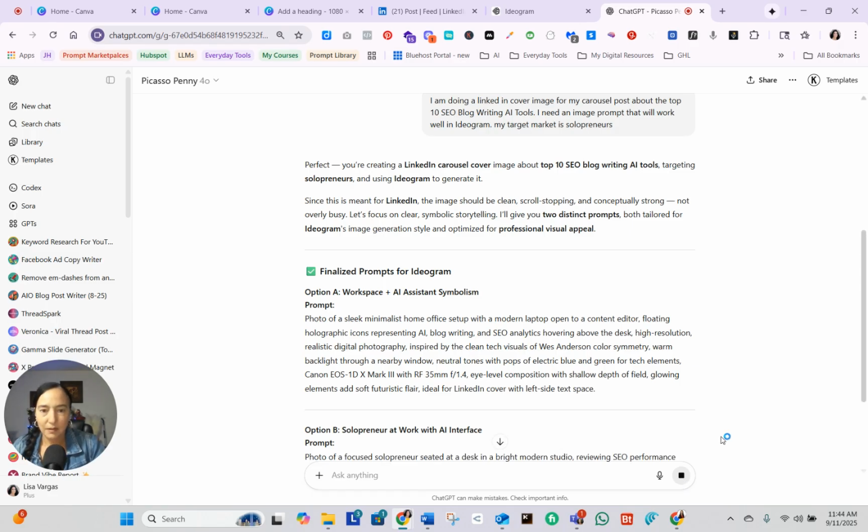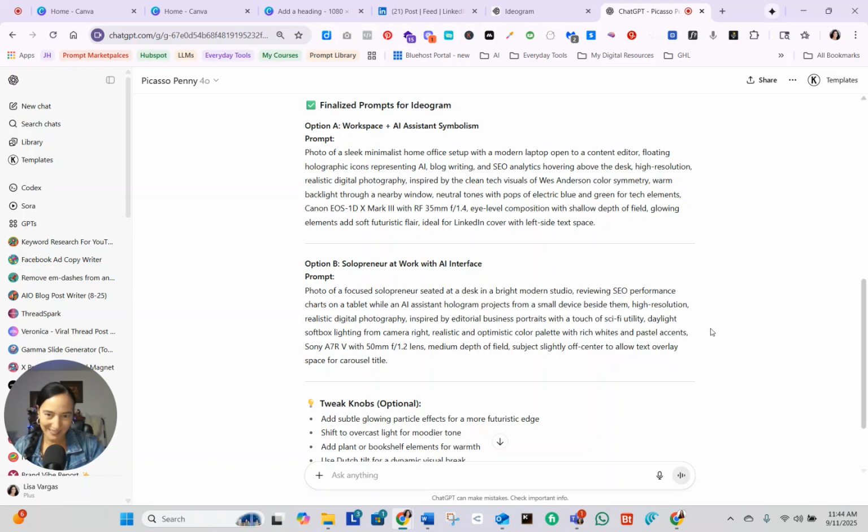Okay. Look at this beautiful prompt we got. Let's look at the first one, and then it gives you two options. So this is a workspace and AI assistant symbolism. Photo of a sleek minimalist home office setup with a modern laptop, open to a content editor, floating holographic icons representing AI, blog post writing, SEO, analytics, hovering above a desk, high resolution digital photography inspired by clean tech visuals of Wes Anderson, and then it goes into the camera angles, whatever.